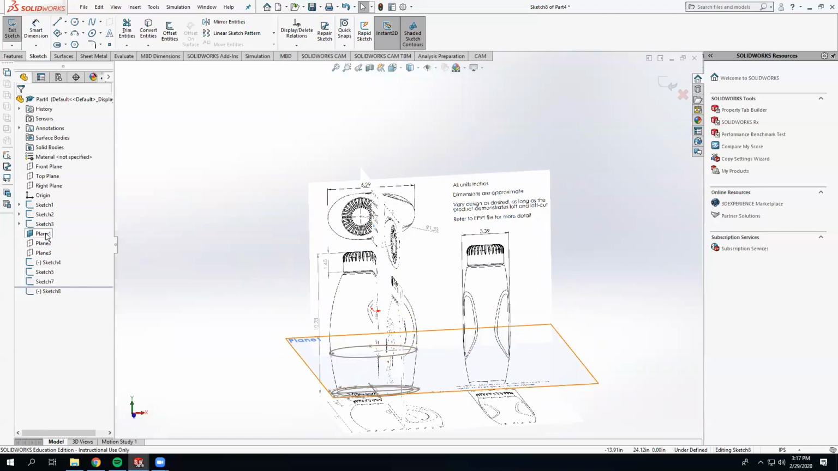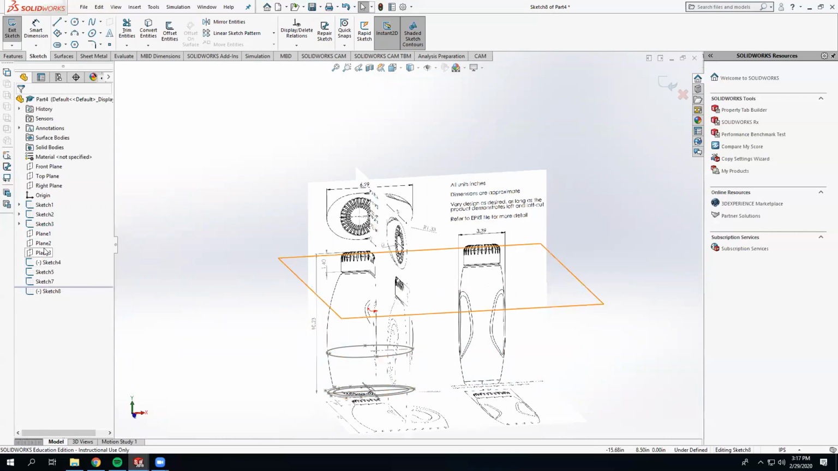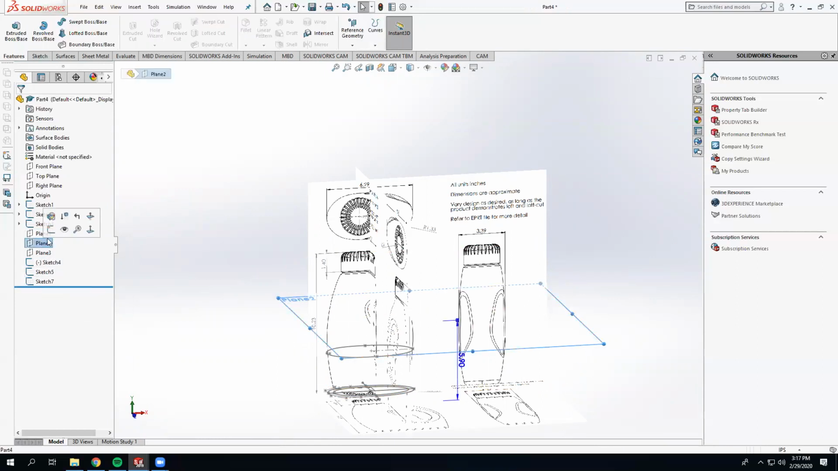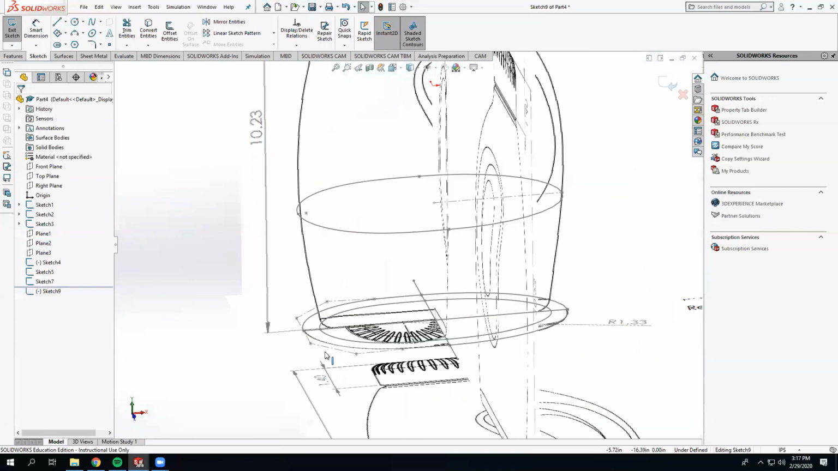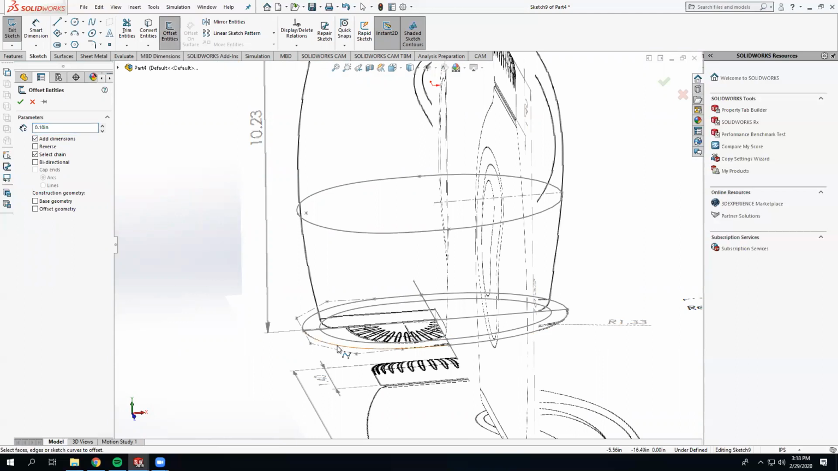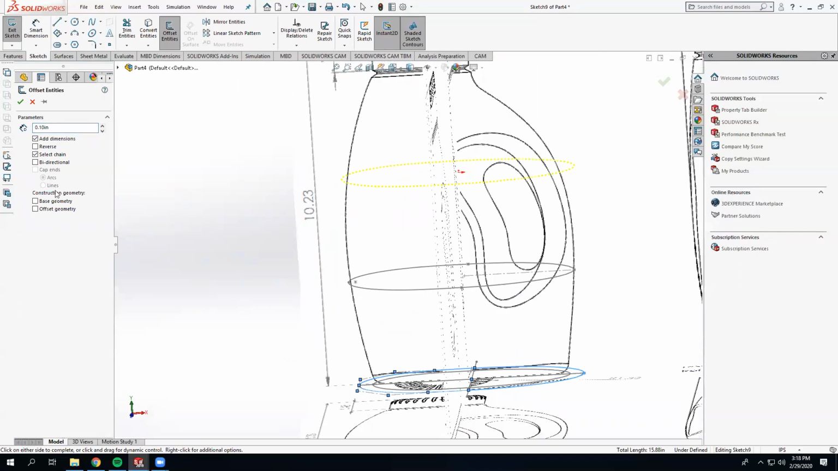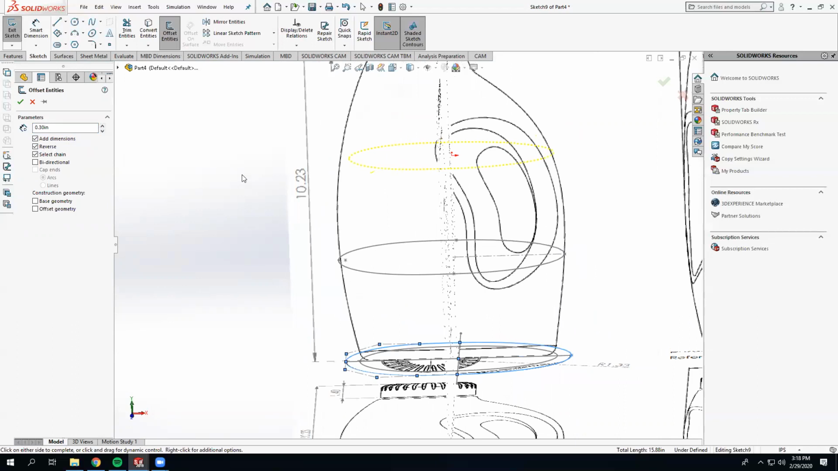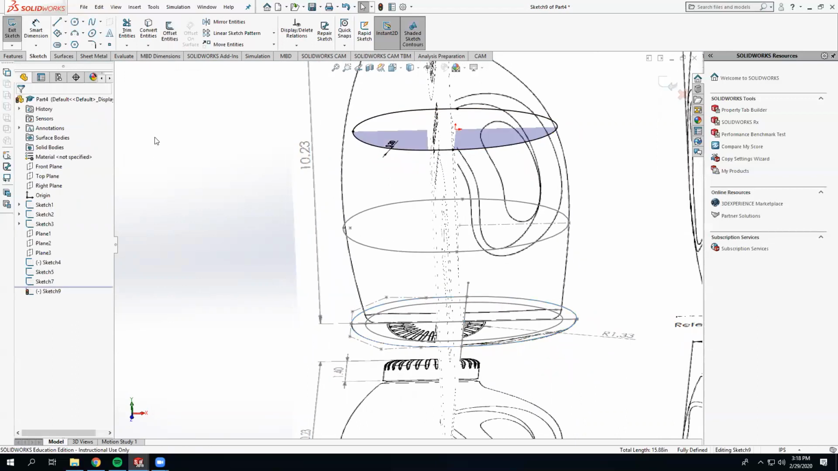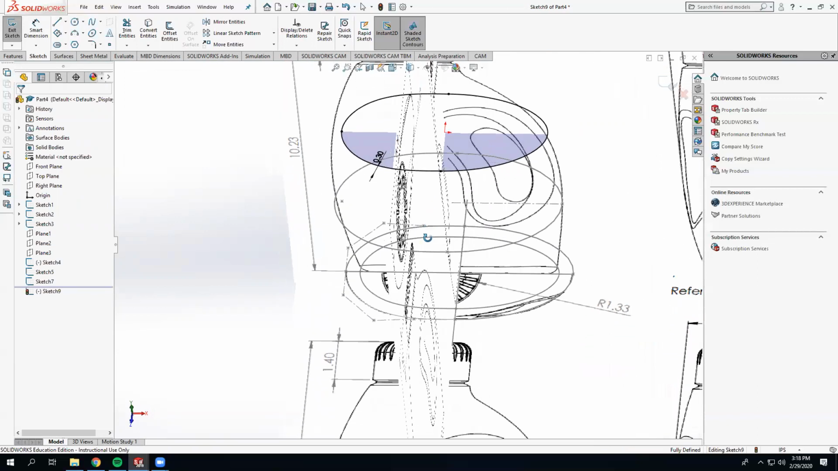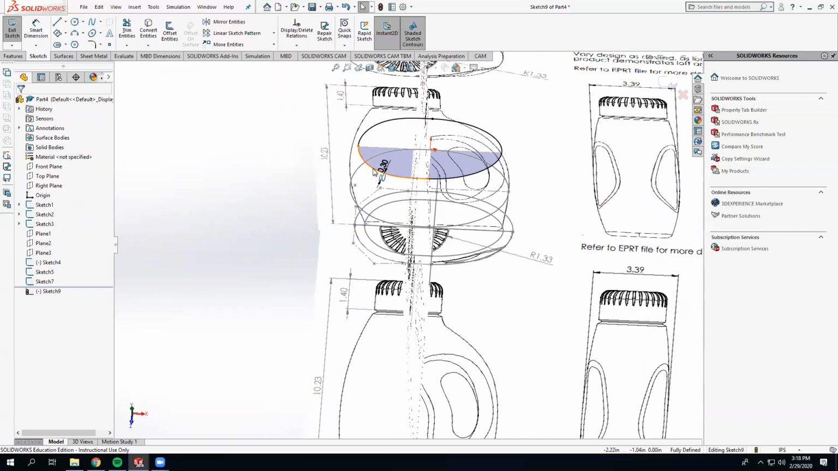There, I could hide this plane. So I'm sketching on my plane 2 sketch. Then in this case, I could take the same, do offset of the original one. In this case, I'll do reverse. Yeah, that's cool. That's almost there. So in this case, I might just need to get rid of these ones.